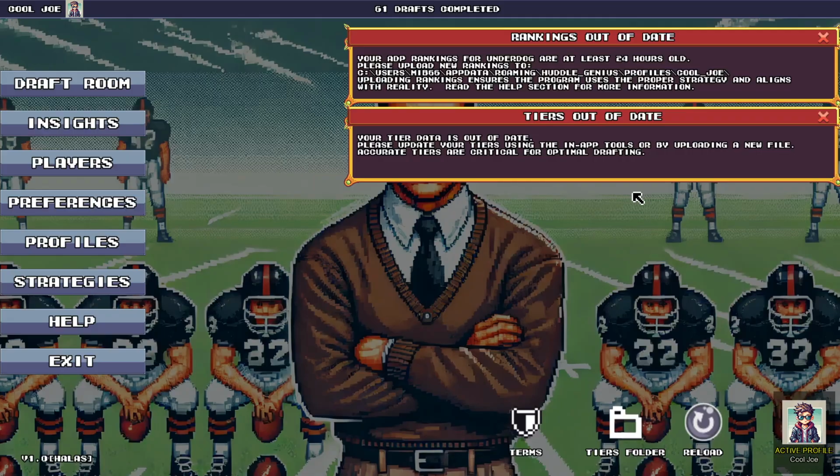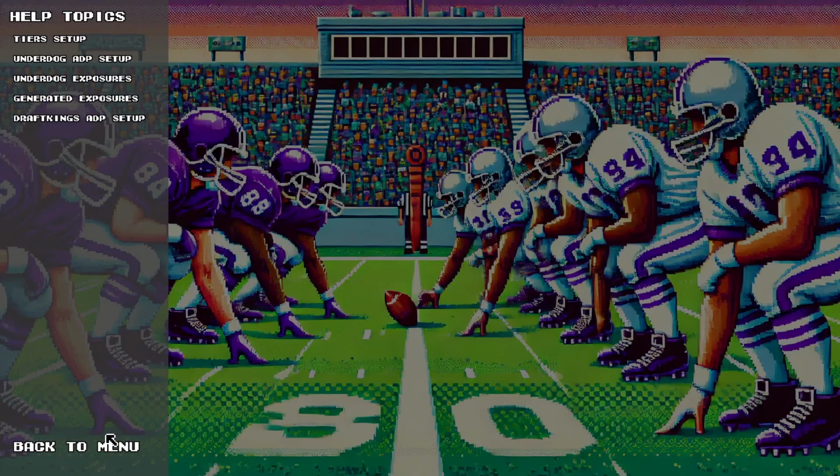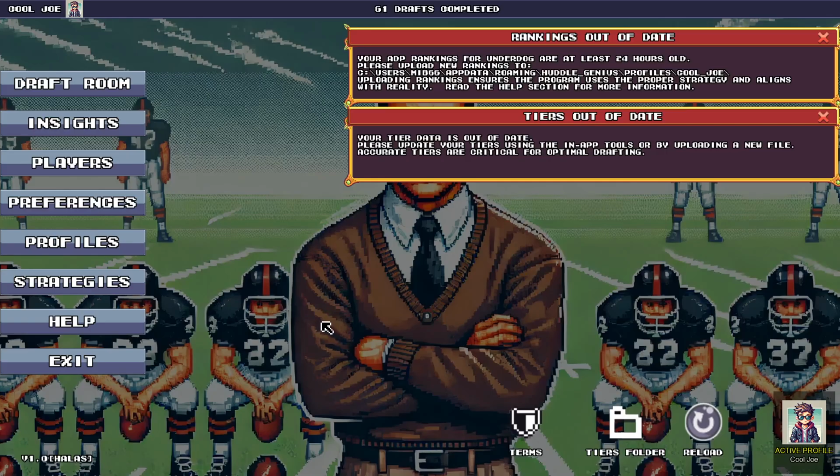So that covers all of the sections here. The help section basically is just, as the name implies, help. But that covers everything here. Hopefully this showed off a little bit of how the program works. Some of the things you saw in this recording will probably be changed by the time the game is officially live.